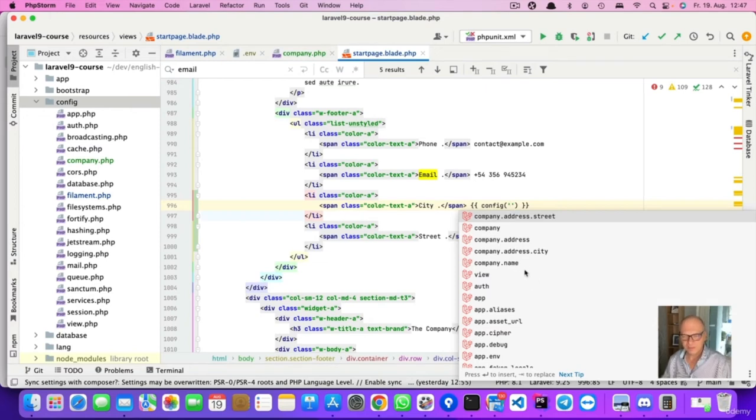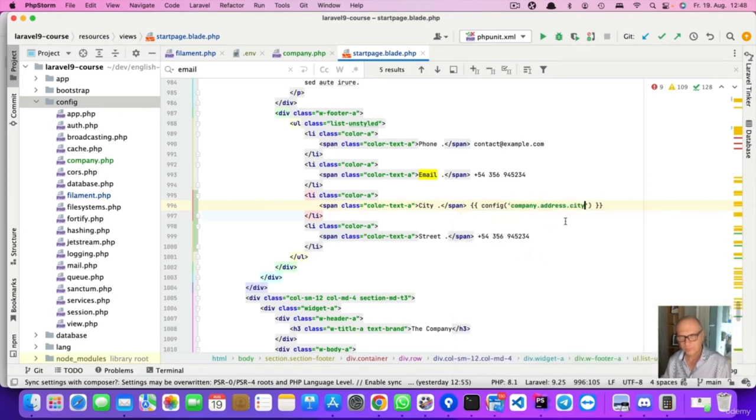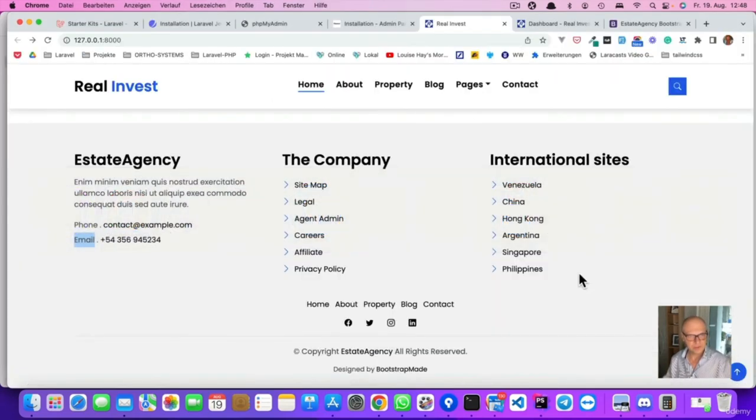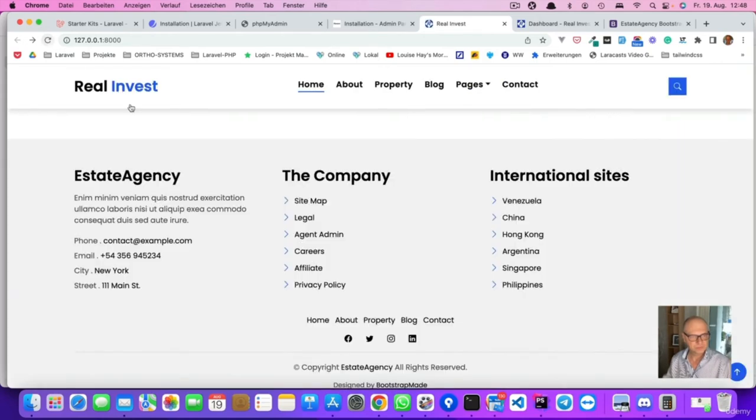But anyway, we have this dot syntax here. So I have company.address.city. And down there, we have the street, right? Let's just put street here, like that. Let's save and check out the front end, reload, and we have city and street.